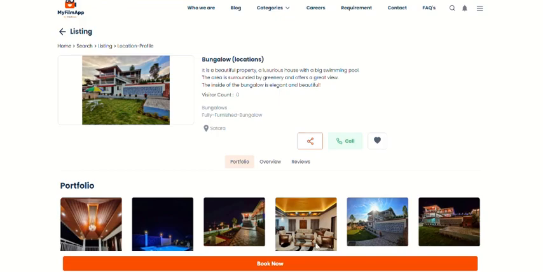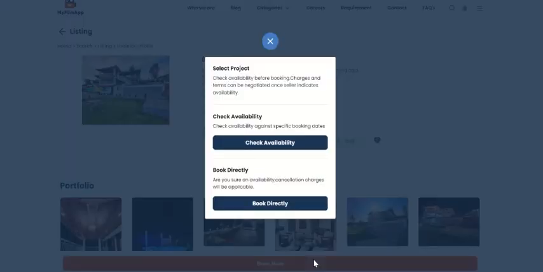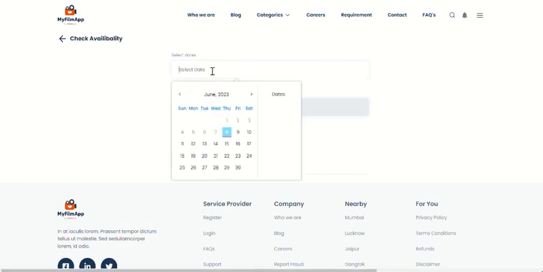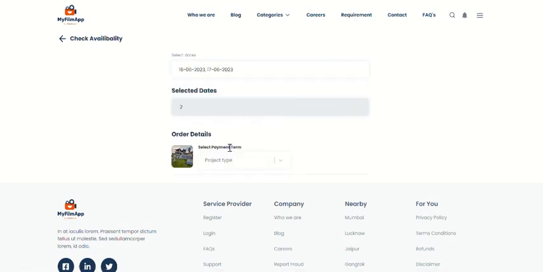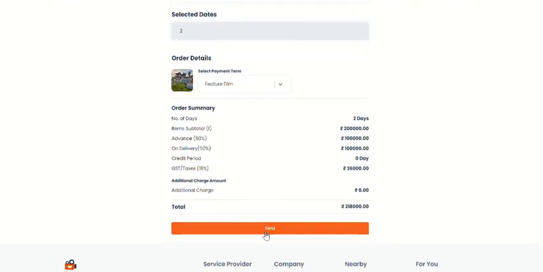Now coming to book now, we do have two features, check availability and book directly. Check availability makes sure that the resource is available on those selected dates. You have to select the date, type of the project and click on send.